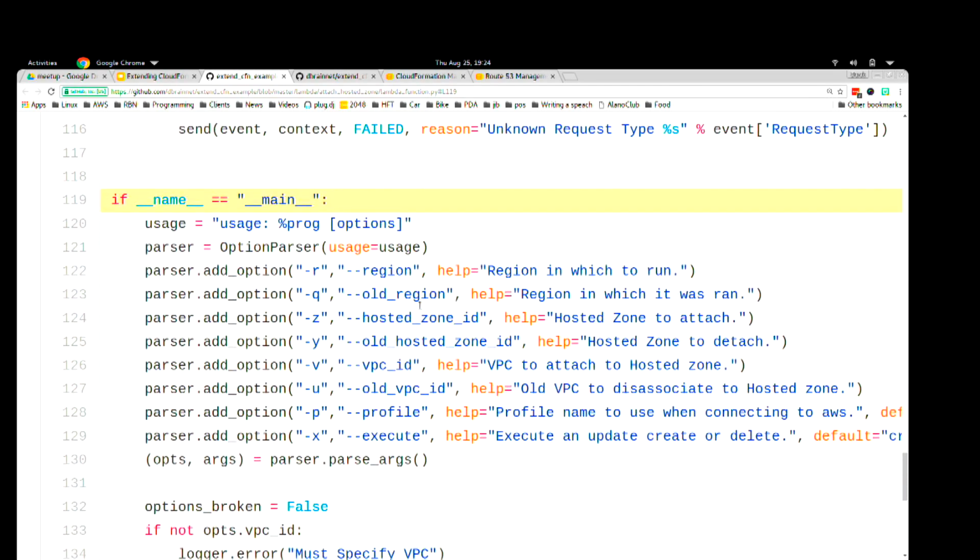All right, so here's our if main. Just add a bunch of options. For each of these, if you do want to test updates, you need to add in all the old stuff just to be able to mimic that event and give it the old resource properties.